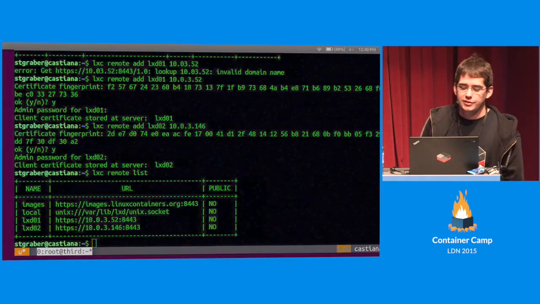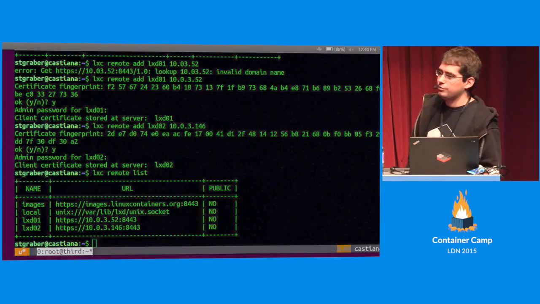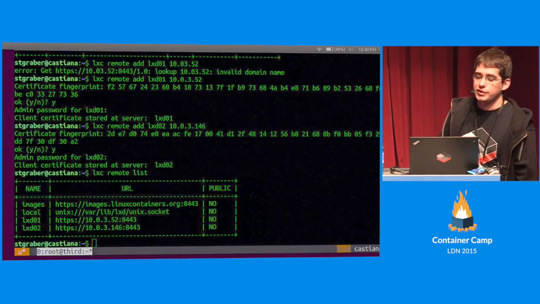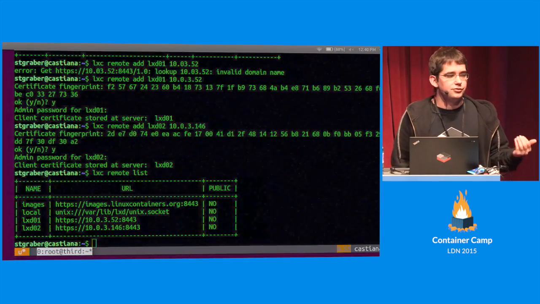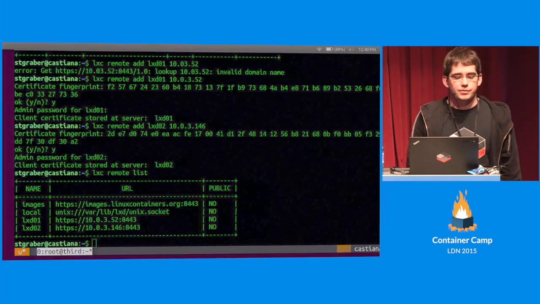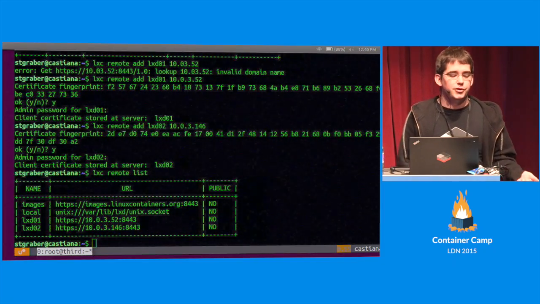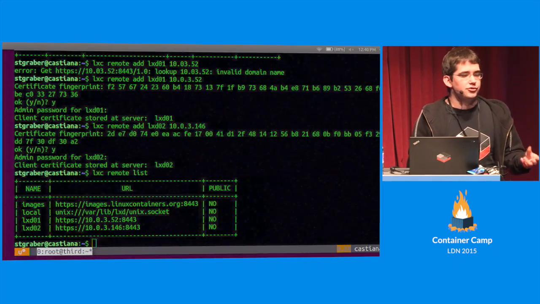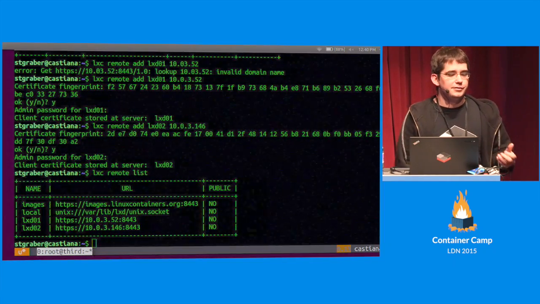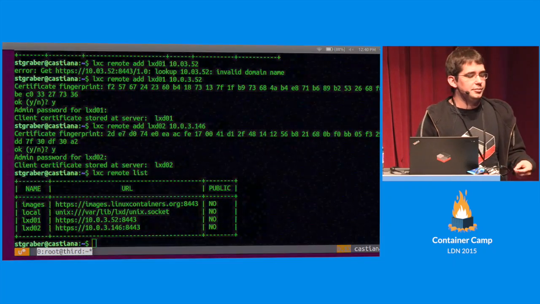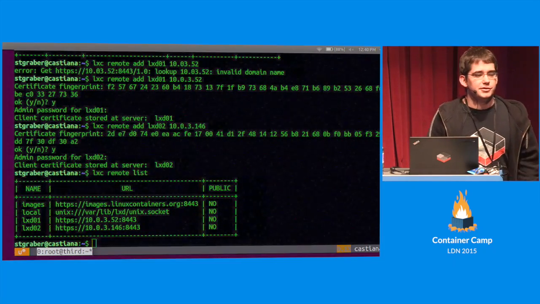So if we list remotes, we see I've got the images remote I did earlier, local, and then LXD01, LXD02. You can set what the default remote is. By default, it's local. The default remote is the one you don't need to ever prefix. So if I was to set LXD01 as the default remote, and I do lxc launch ubuntu blah, it's going to create a container called blah on LXD01. And if I want to interact with the local server at that point, I need to do local colon blah if I wanted it locally.